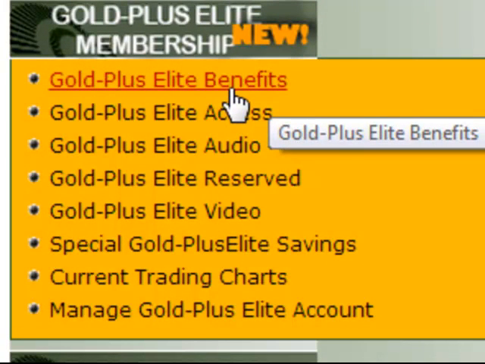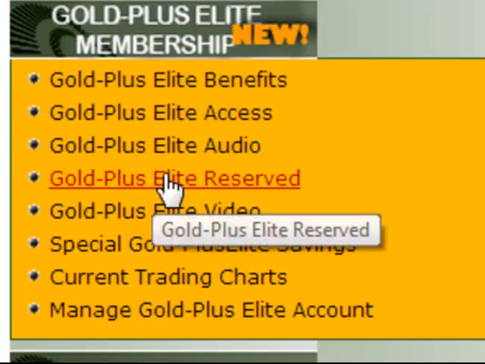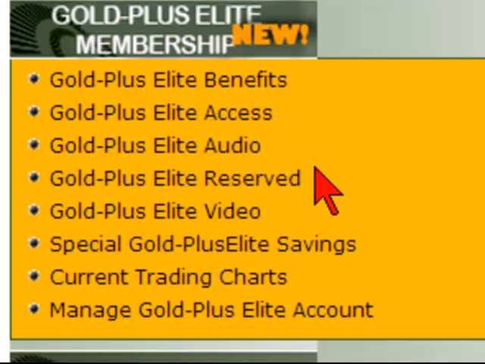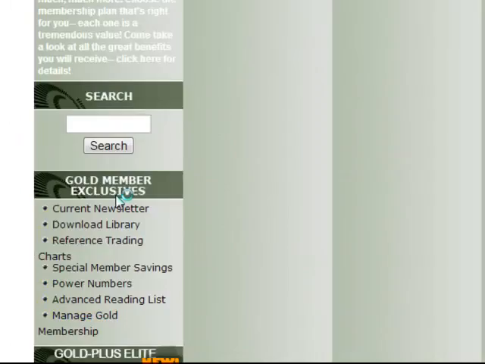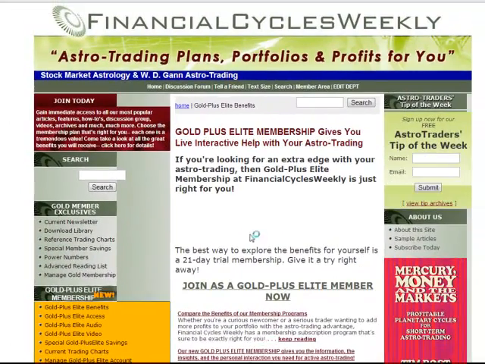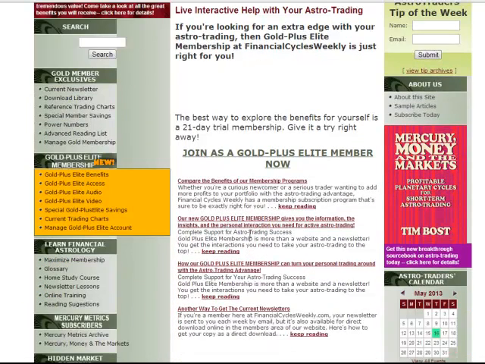On the Gold Plus Elite membership panel, you'll find that highlighted in kind of a yellow gold color. That's the intention anyway. When we talk about the Gold Plus Elite benefits, we can click on that. And really, this is a description of the benefits of membership, why you want to be a member. We also include here an article on how to access the newsletter in case you forget how to do that online. It reviews that for you.